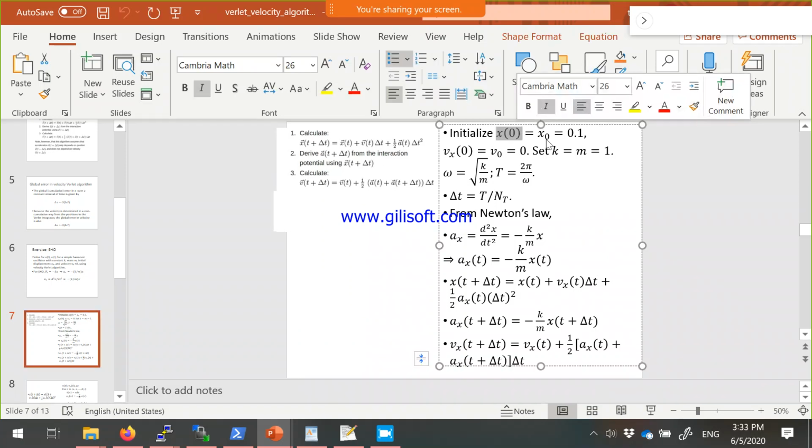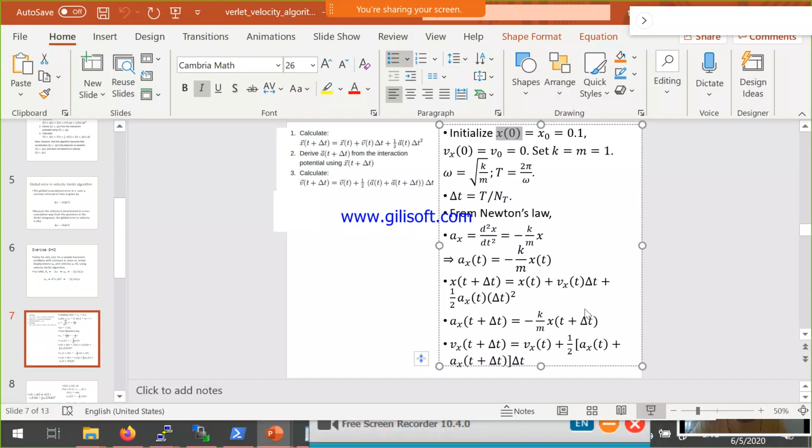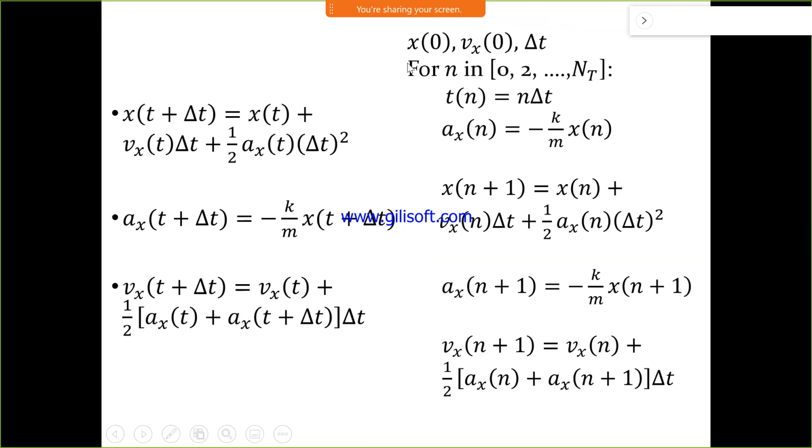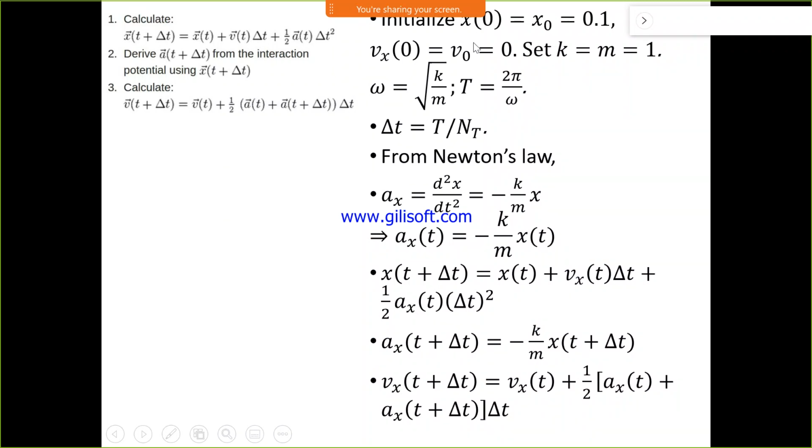Initially you assume that you know the position of the particle at time 0, which is 0.1. This is a case where you have a spring, you displace it by positive 0.1 meter, set the mass to be 1 kilogram and k to be 1 Newton per meter, and then you release it from rest. So you have two initial conditions: the initial velocity and the initial position.